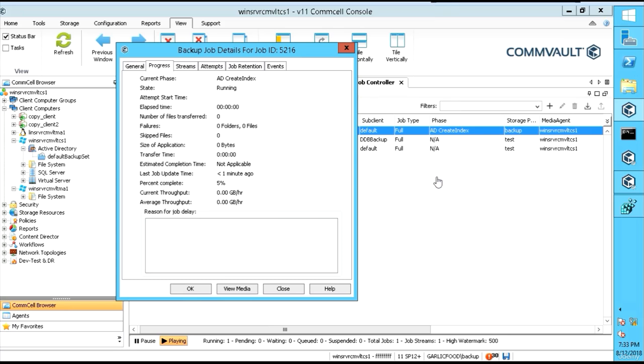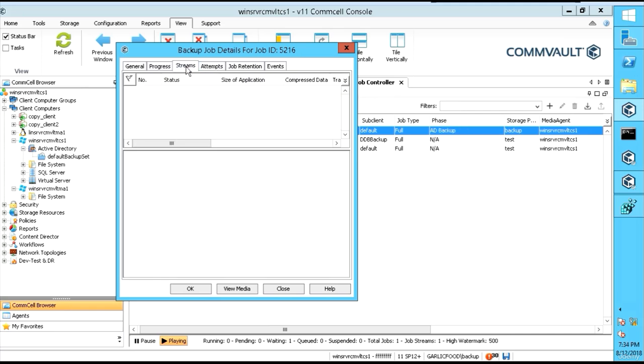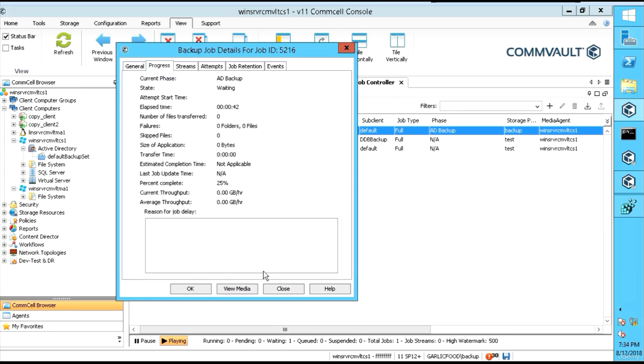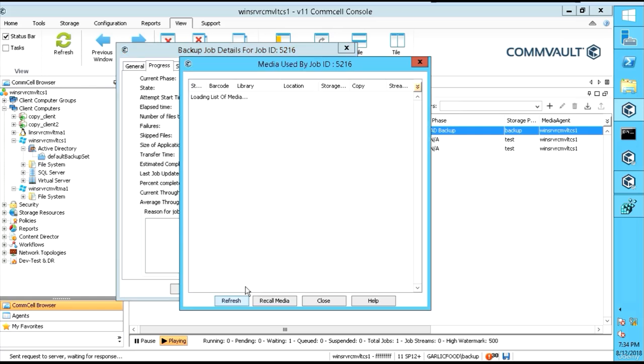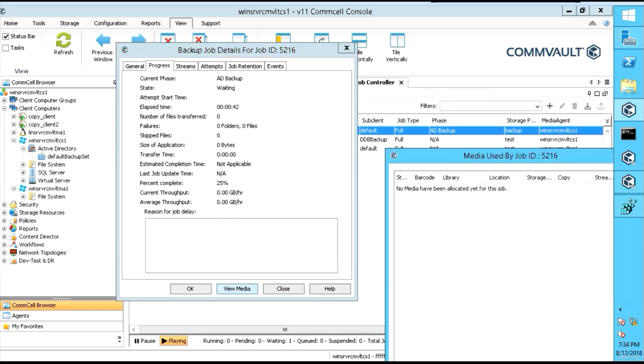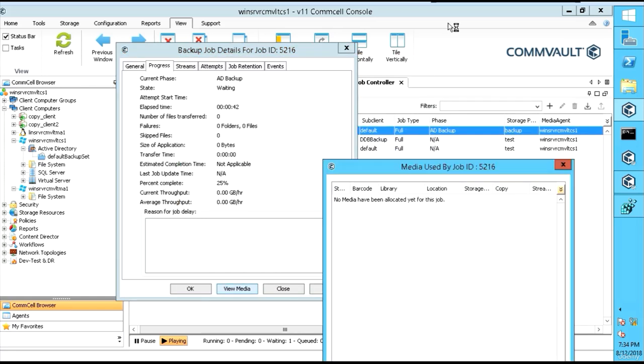Okay, so it's going through it. Did the Active Directory create index? We click on our streams, we should see, ooh, yeah, we should start to see something going on here. So let's click on progress. Let's click on view media. I should see something there show up actually. Huh, same error. That's really peculiar.